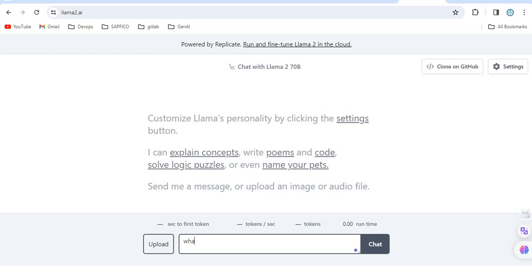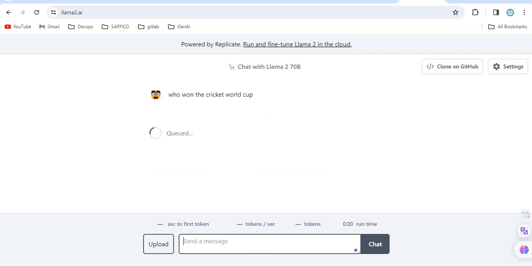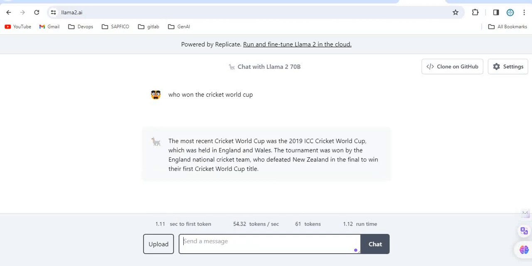Suppose you ask who won the cricket World Cup. It will generate the data. See, the most recent World Cup was the 2019 ICC World Cup, which was held in England. Okay, so this will generate the data.